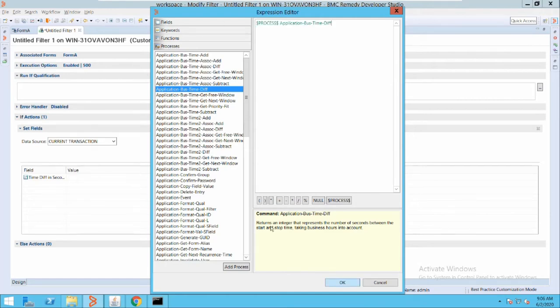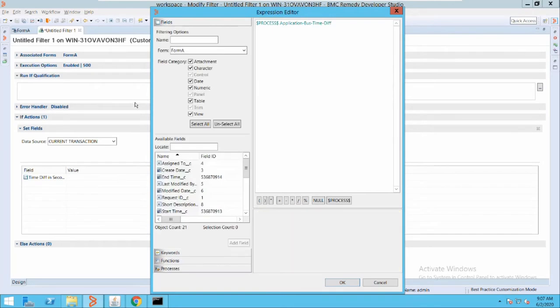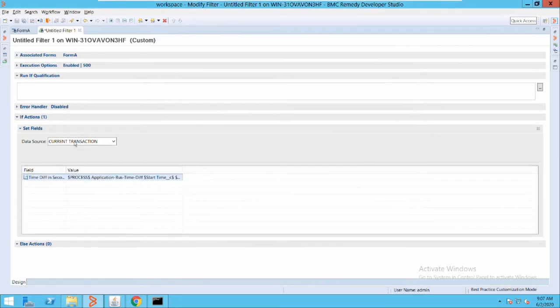So I have added a Run Process here. Now I need to add the fields, so I will close this and go here in fields. I will say start time, then end time. This is very simple. Here I'm using a Run Process to create a difference between the start time and end time, and I am storing these values in this field. So you can see this is all stored. Here I'm making use of two things: one is Set Field and the other is Run Process.